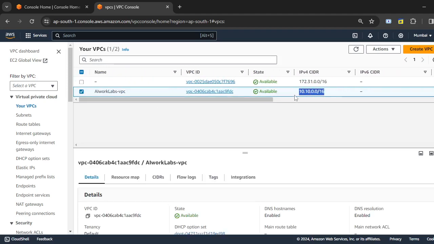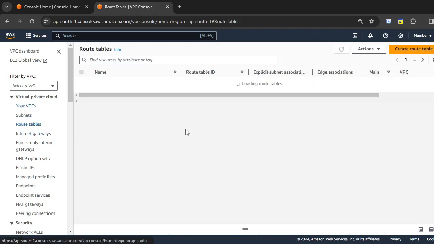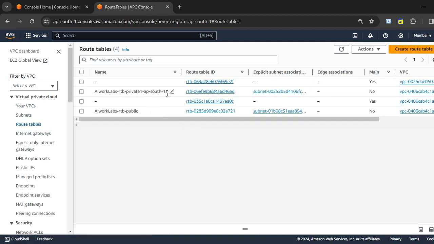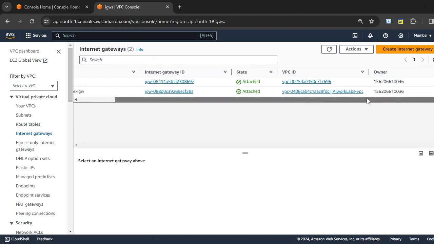And it has a /16 CIDR. 10.10.0.0 is a private IP, if you remember the range. If you see subnets, I have my two subnets, and the names public and private came automatically. Coming to route tables, I have one route table for public and one for private. The internet gateway is the work lab IGW internet gateway.